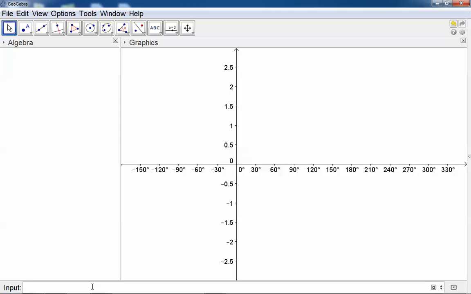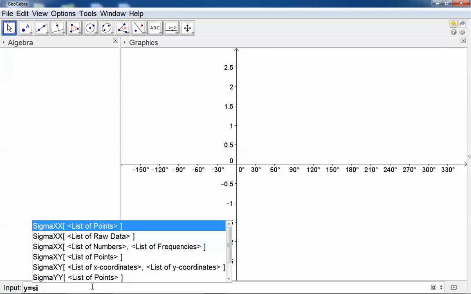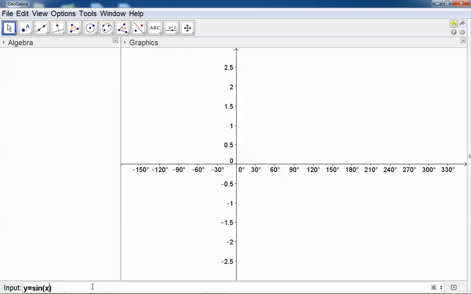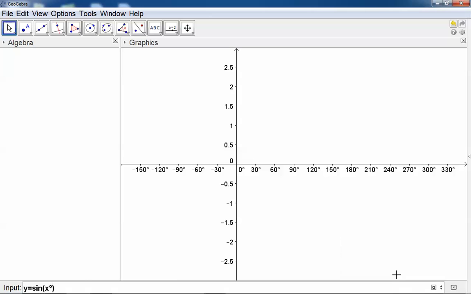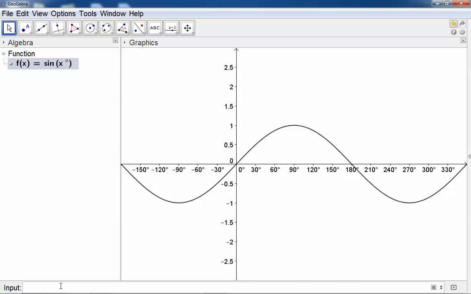So let's just type in y equals sine, again in brackets, but now it's really important. This is now in terms of degrees. So select the degrees from the menu and you'll find the degrees there. Then you can hit the enter button, and you'll find the sine graph.